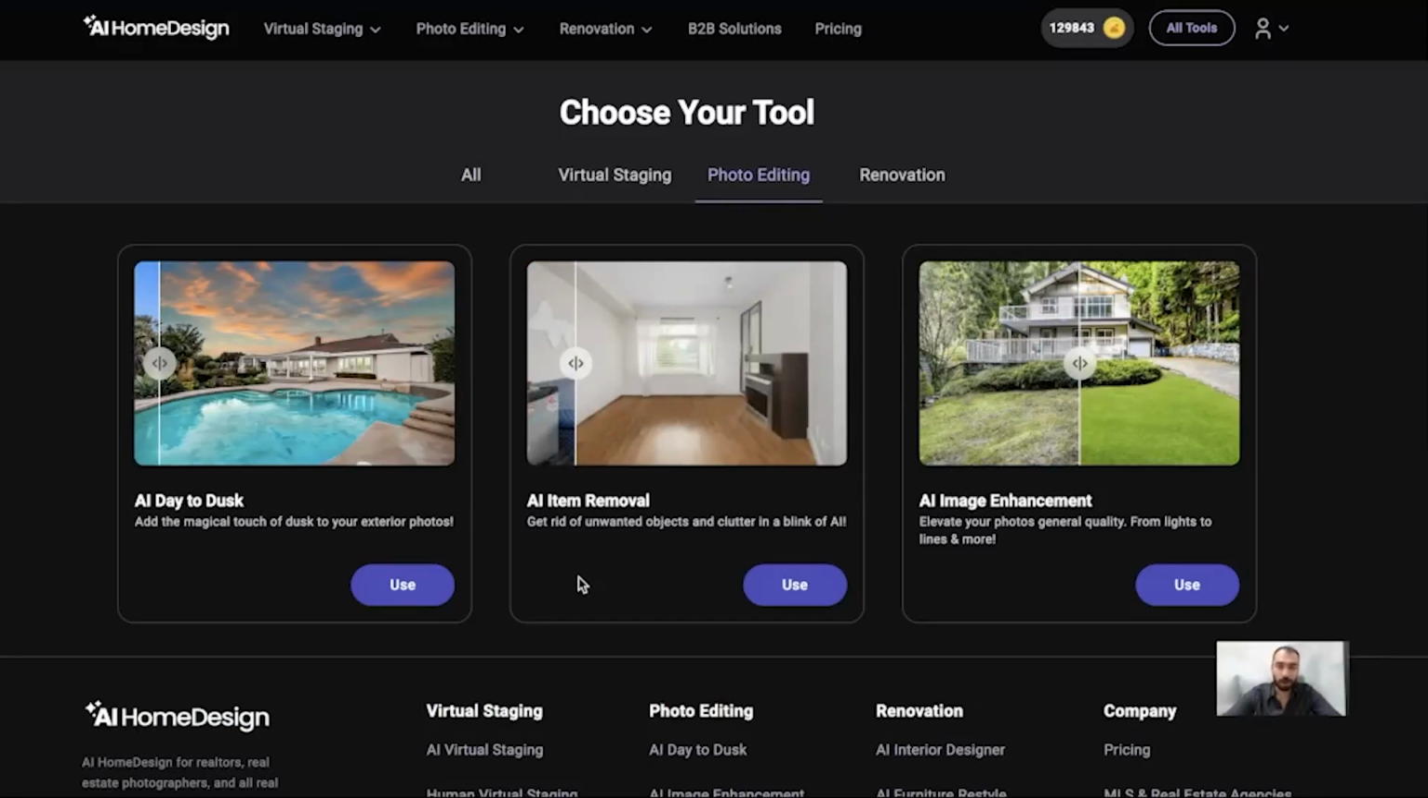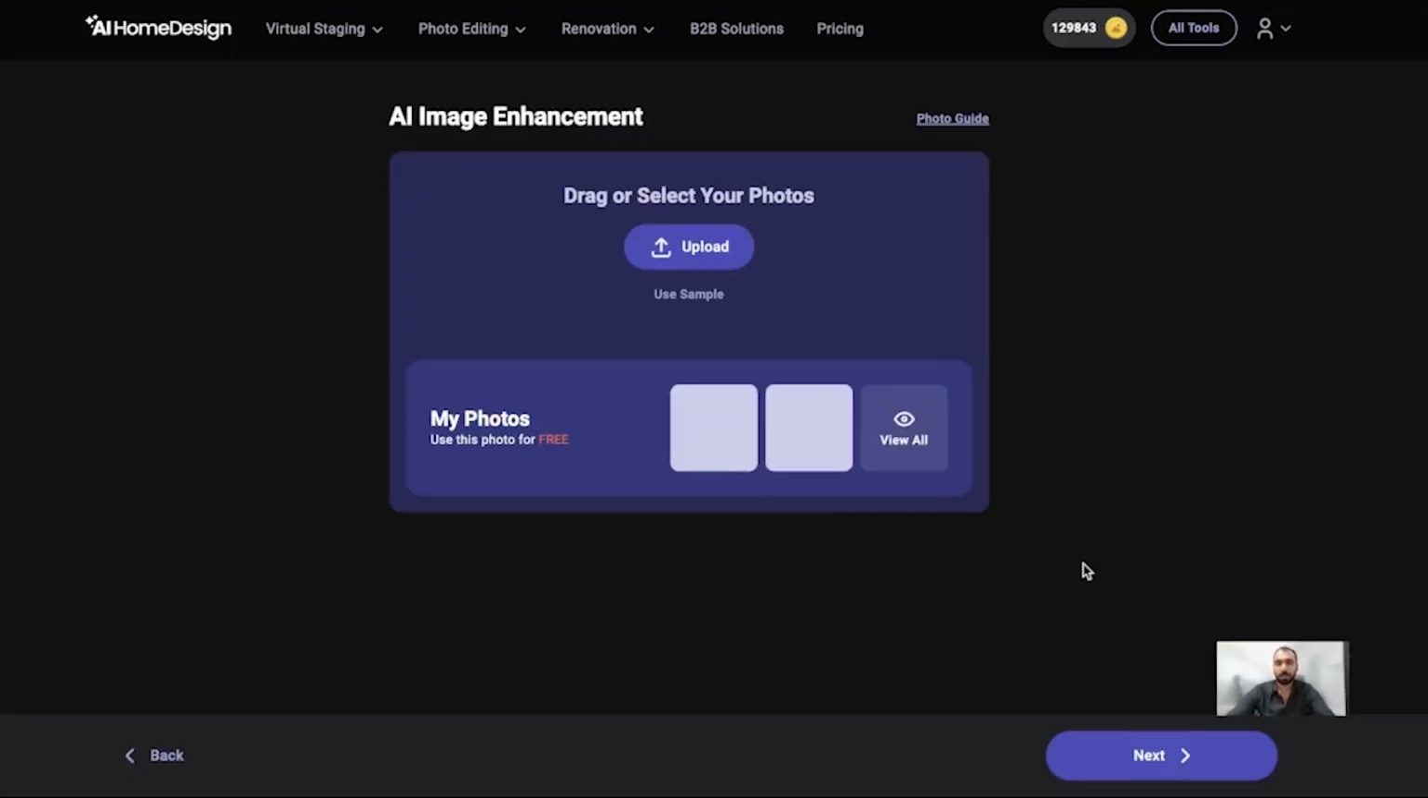Now it is time for our AI image enhancement. Generally speaking, and in a simple language, AI image enhancement takes a plain photo and turns it into a professionally taken and professionally edited real estate photo by correcting the lights, lines, adding colors, and so on. Let me showcase how it works both on an indoor space and on an outdoor space.